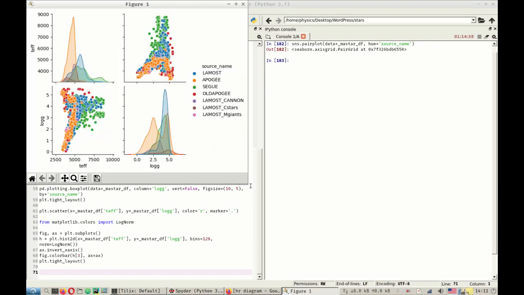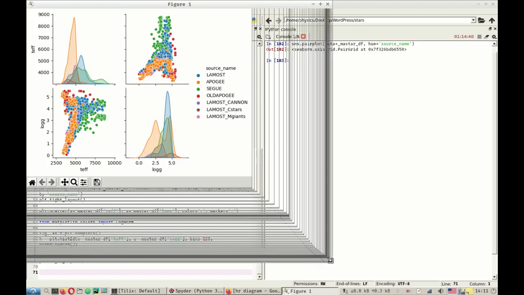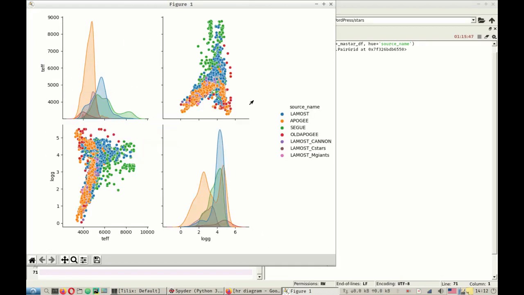And let me just enlarge it a little bit. As we can see, the pair plot is showing the relationship between the log g and effective temperature in this section, which we have seen multiple times. This is the opposite of it. It is showing effective temperature on the y-axis and the log surface gravity on the x-axis. However, in the diagonals it is showing the kernel density estimation of effective temperature and log surface gravity with respect to each other, separated by these source names.